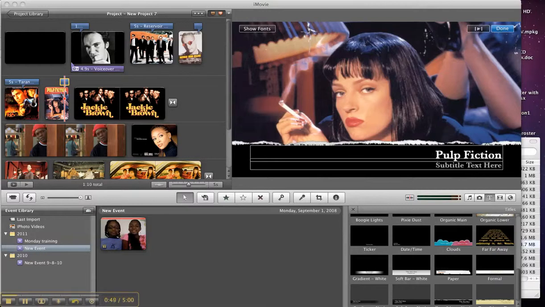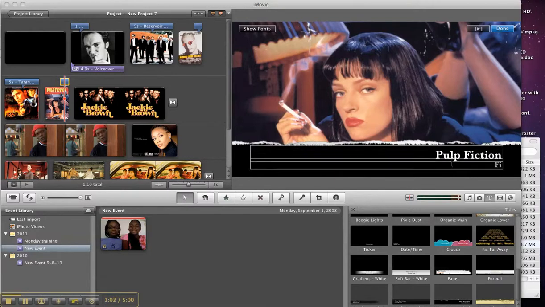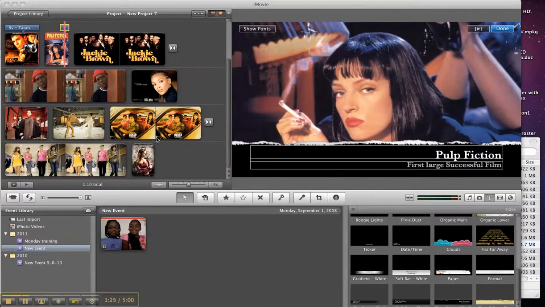Pulp Fiction. Biggest, or maybe I wouldn't say biggest, but first large successful movie. And there you have it. And you can do that for every one of your images. And we're trying to keep it consistent.